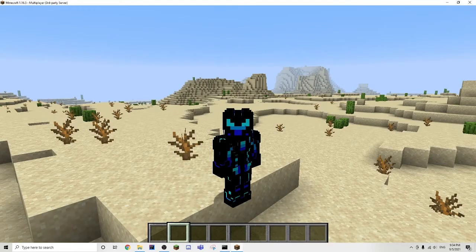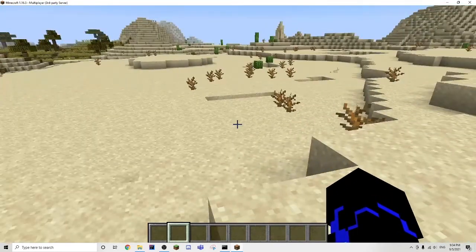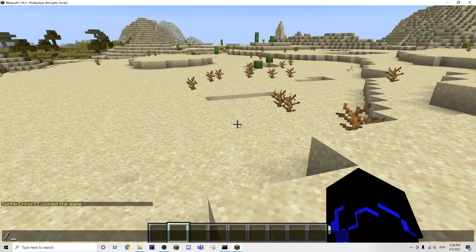So in today's tutorial, we are going to be looking at coding a Spirit Sceptre.